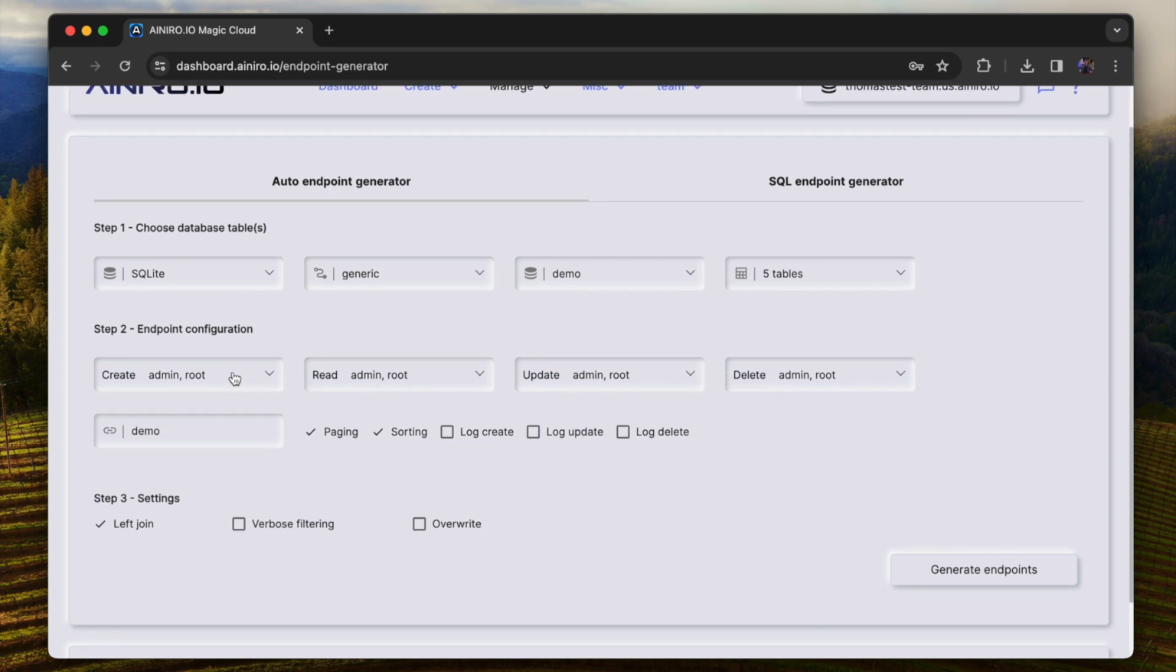Here you see the authentication or authorization settings for the CRUD generator. So here you have the create endpoint, here you have the read endpoint, the update endpoint, and the delete endpoint. So I can have different default authorization settings. For instance, for the delete endpoint, maybe I only want to have root accounts being able to delete, right? And maybe I want to have guest accounts being able to read, right?